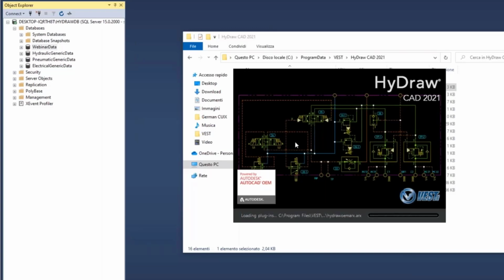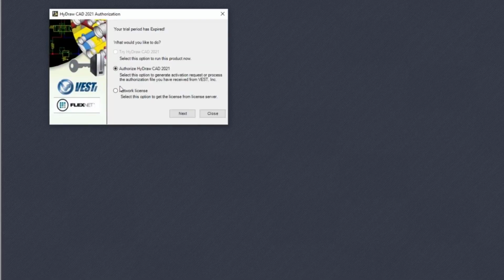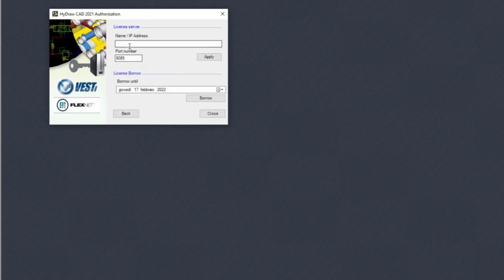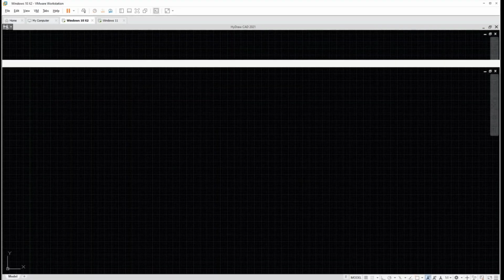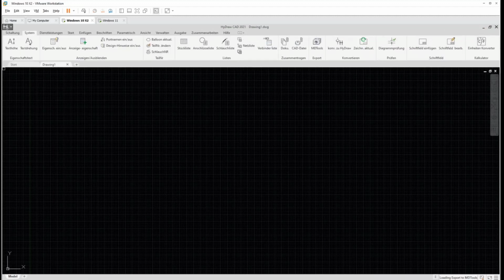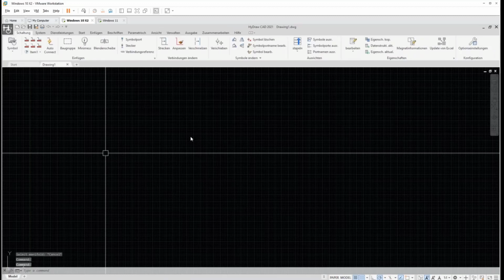Now it will ask for the license. So I have a network license, and name IP address, I point to my physical machine, PM52MC. Apply, close. So up to HyDraw CAD 2021, there is, well, in this case, you will see a German localization of HyDraw CAD.